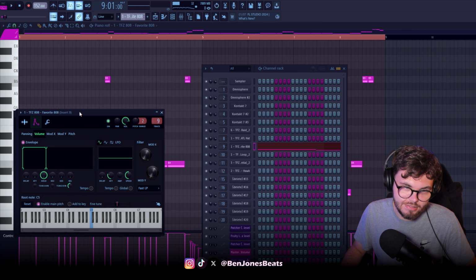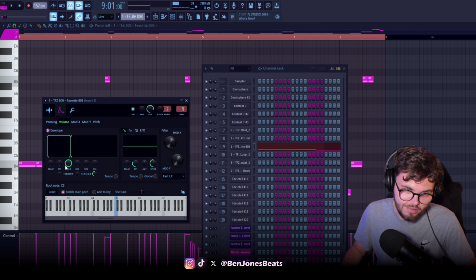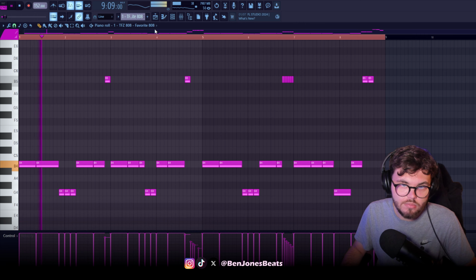So also in the 808 I just went to this knob and turned all these down apart from the hold. It just gives you full control over when the 808 starts and stops.